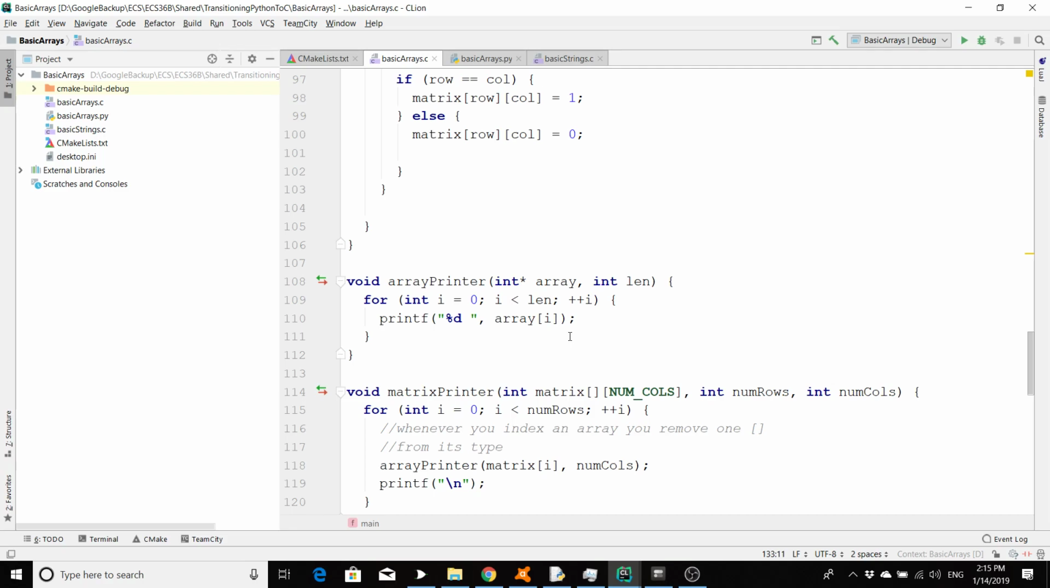Any questions so far about the basic arrays? Yeah. Yes.